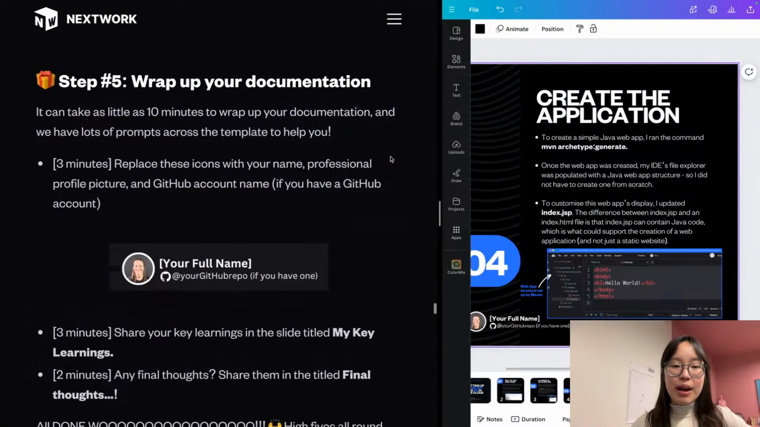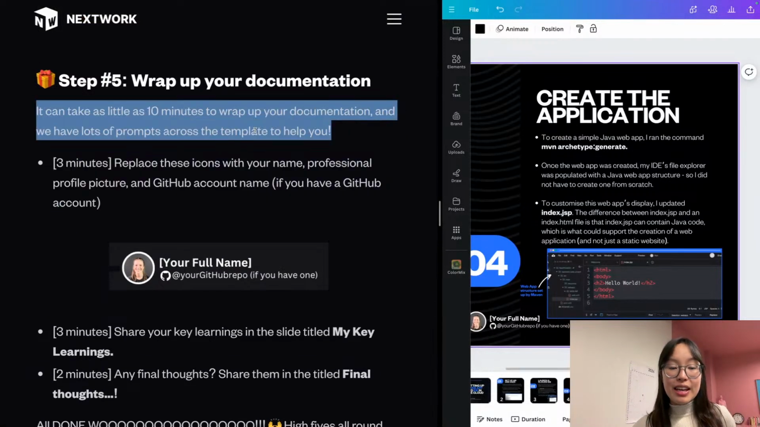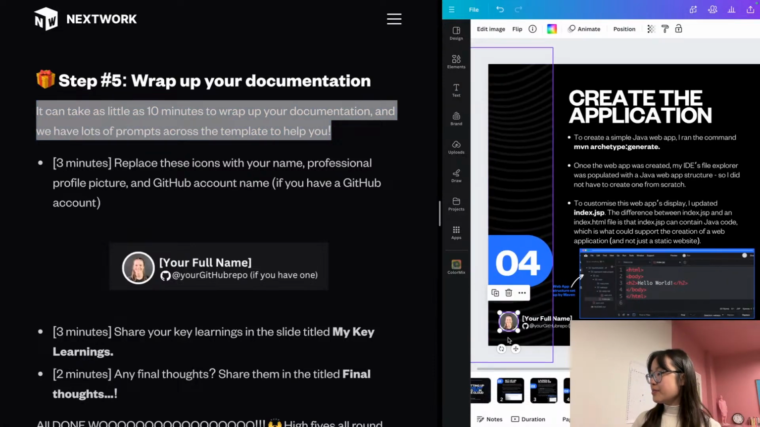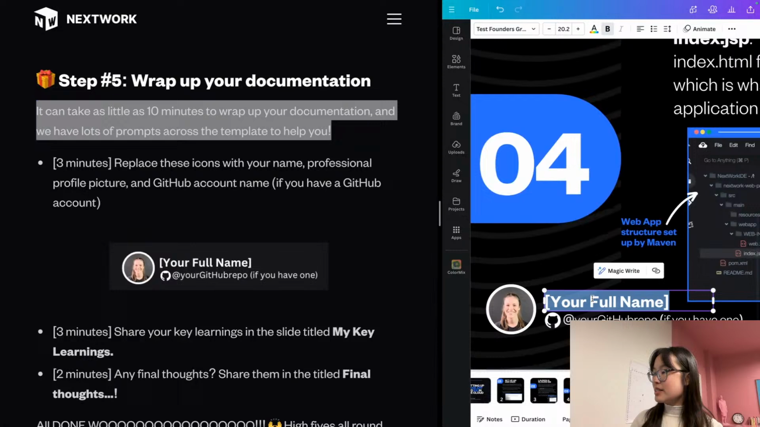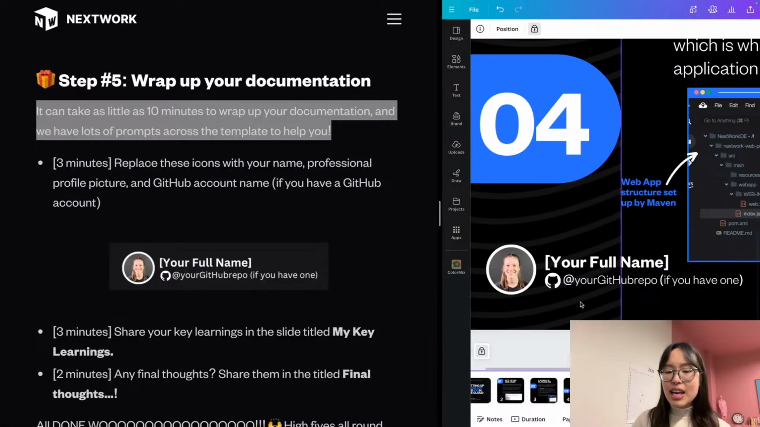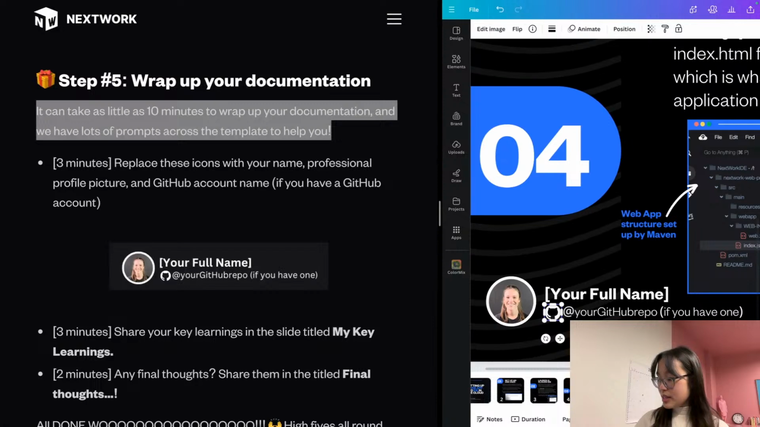What you could do next is wrap up your documentation. It can take, honestly, as little as 10 minutes to wrap up your documentation. We have lots of prompts across the template to help you. First of all, don't forget to replace your profile picture, as well as instances of your full name, as well as your GitHub repo if you have one. If you don't have one, don't forget to delete this.